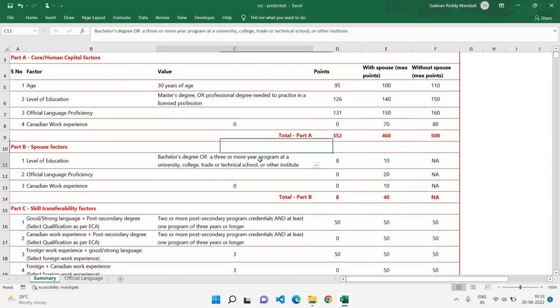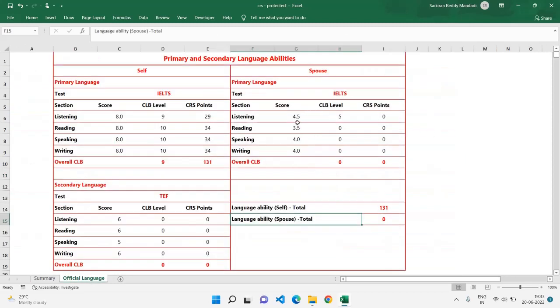Coming to the spouse factors, it's basically the same drill. You need to select the level of education, and for the spouse also you need to have an ECA from World Education Services or WES or any other organization. You have to choose the official language proficiency. You have to go to the same Excel sheet, enter the spouse language abilities, and it will calculate the points here.